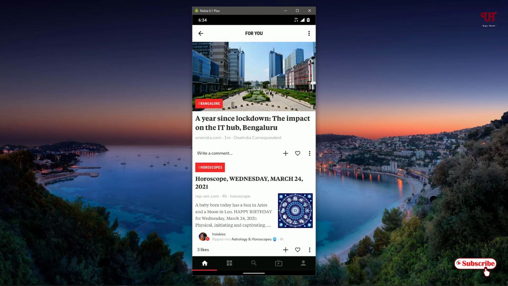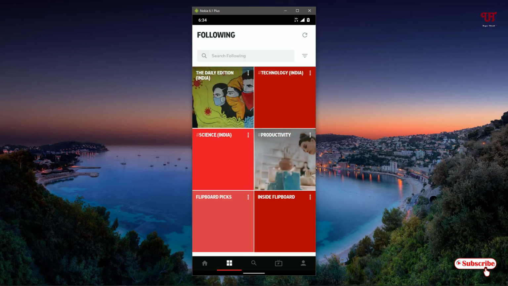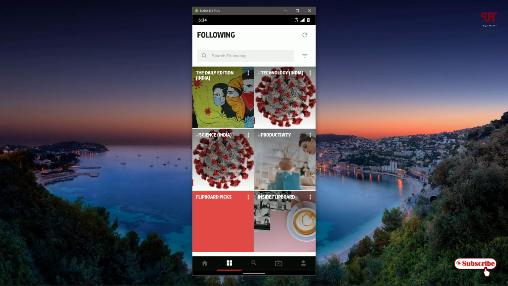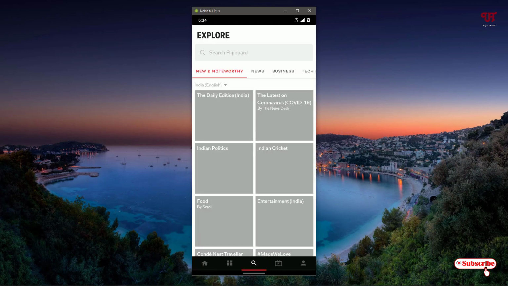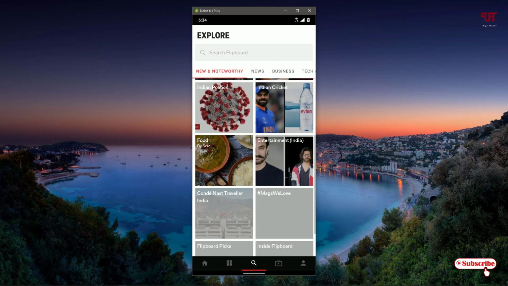And below you can see some icons that you can follow or select the different news sections like technology, productivity, science, celebrities, or different options depending upon what you like to check out in your news application. And below you can see a search also. You can search different news editorials and news topics.